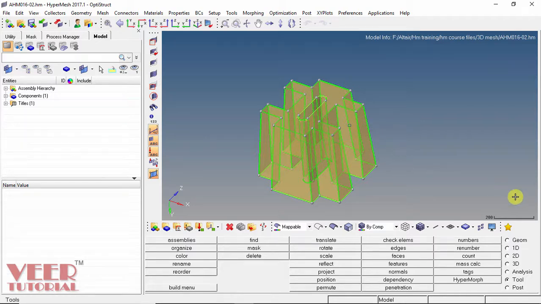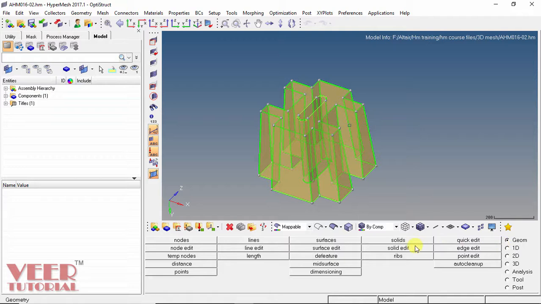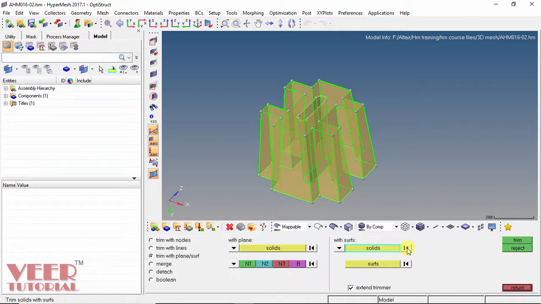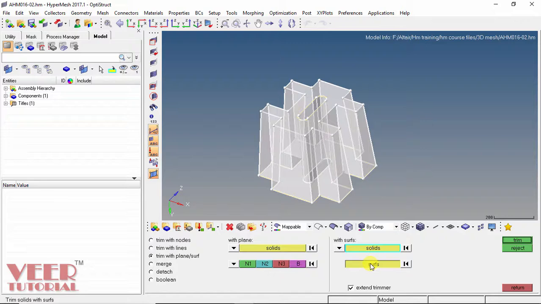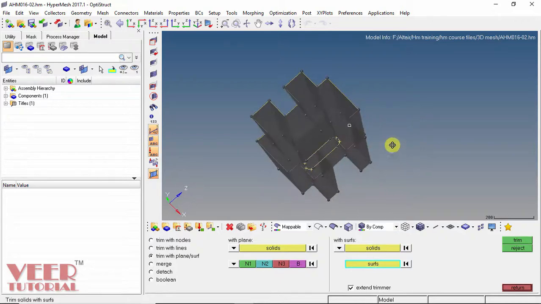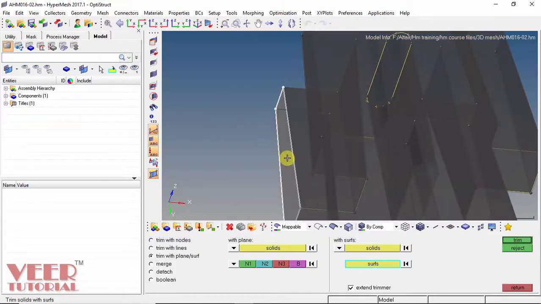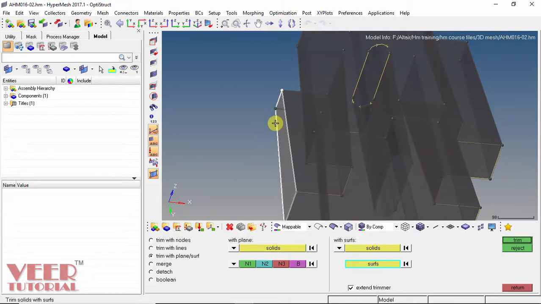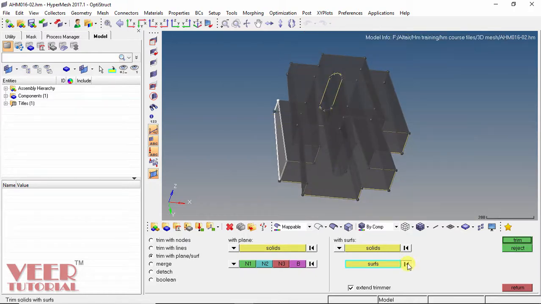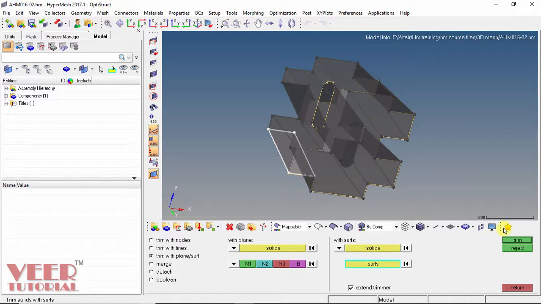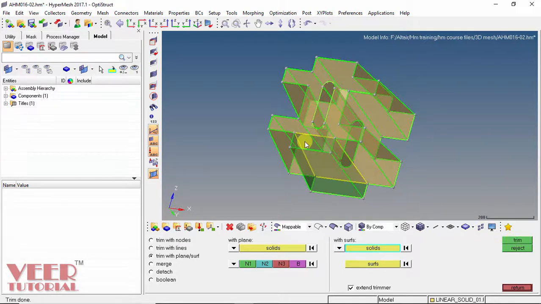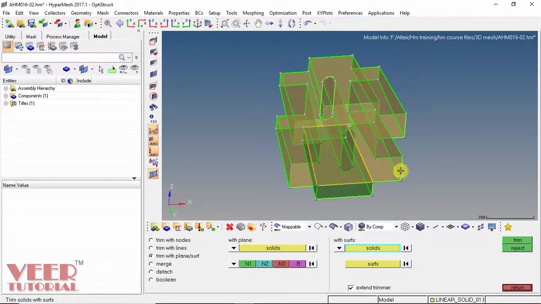So to split it, I go to this geometry panel and go to solid edit. In this solid edit, I will select trim with surface. So I go to this solid and select this complete solid, trimming surfaces. Suppose I will trim this with this surface. Okay, not this. Deselect it, click on this reset, select this surface and click on trim. We can see the surface is trimmed.